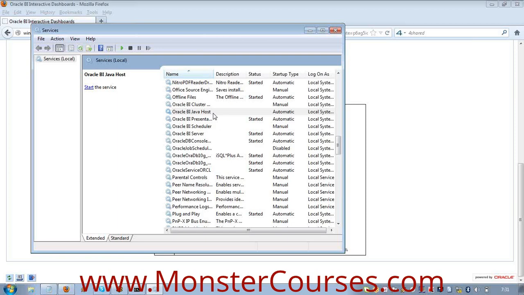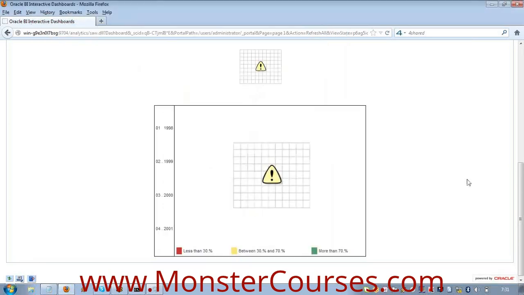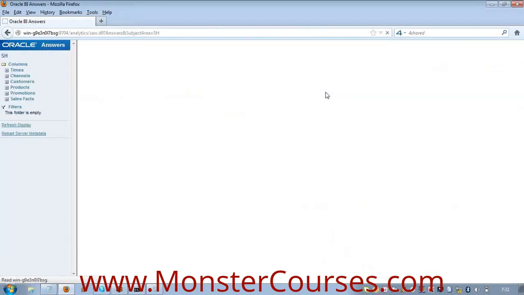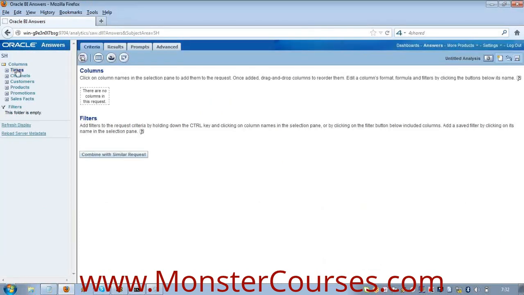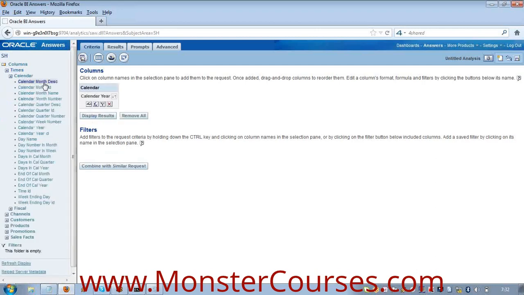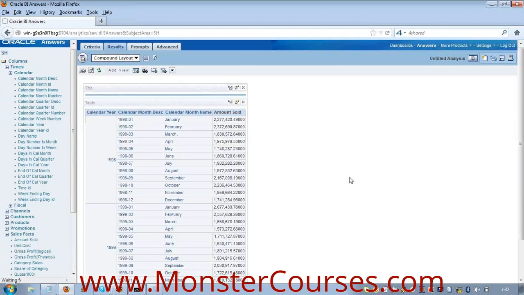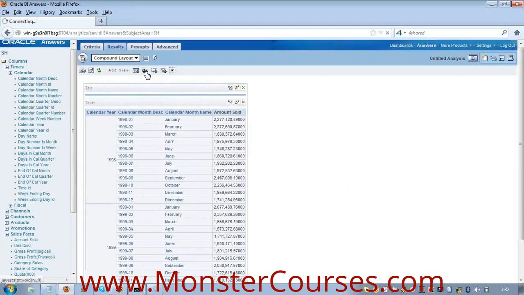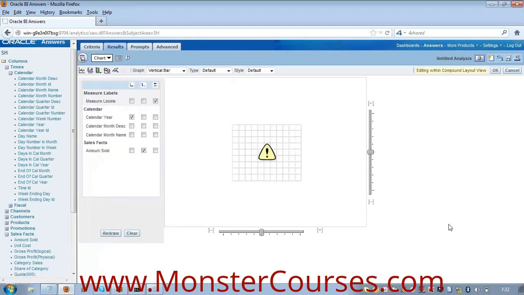So this is an important interview question. What happens if the Java host server is not running? Right now it's not running, right? Still I'm able to display the report. I can still create reports. But I cannot create a chart out of it. The chart cannot be displayed, right?